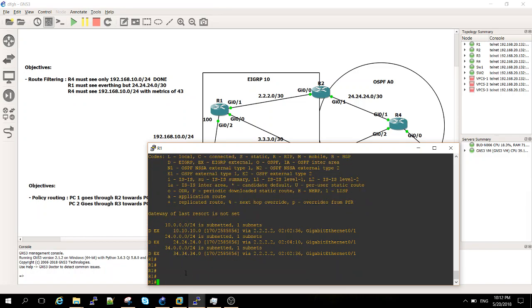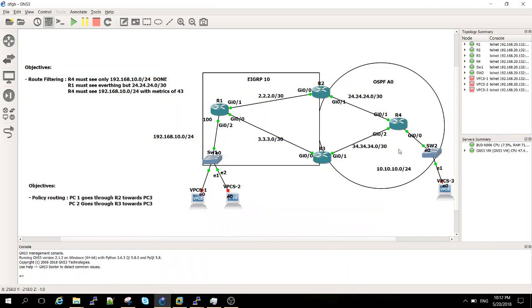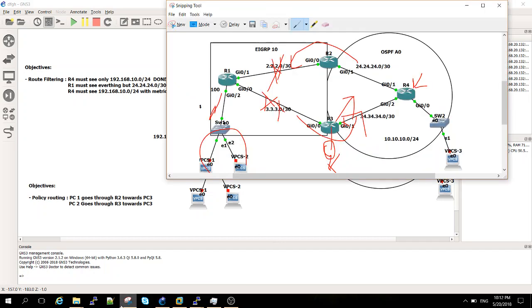Okay, let's do that. Again, I will go to R2 this time. Why R2? Why not R3? Because as you remember, our distribution is like this, because I am distributing OSPF into EIGRP. So I have to apply the filter on R2 to not send the route advertisement to R1.